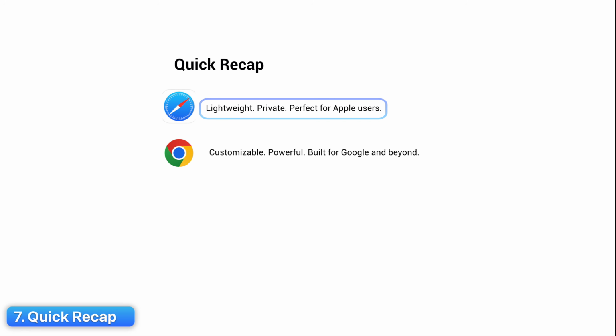Safari is lightweight, privacy-focused, and perfect for Apple ecosystem users. Chrome is customizable, extension-heavy, and perfect for Google users or cross-platform needs. If you value speed, battery, and Apple integration, Safari is the way to go. If you rely heavily on Google tools and extensions, Chrome is your browser. Now you know the real difference between Safari and Google Chrome on your Mac.